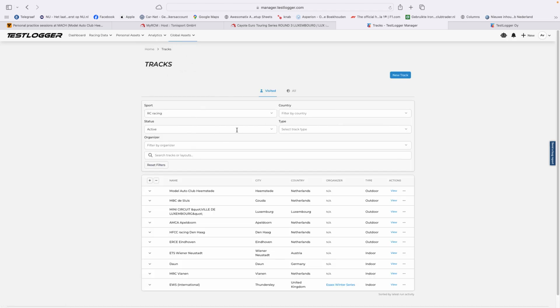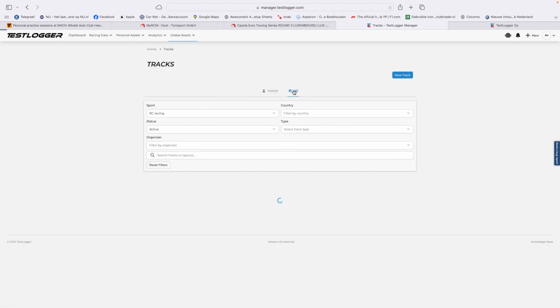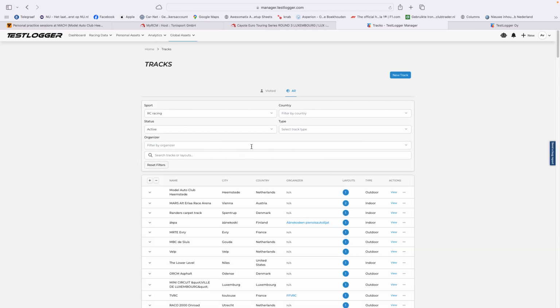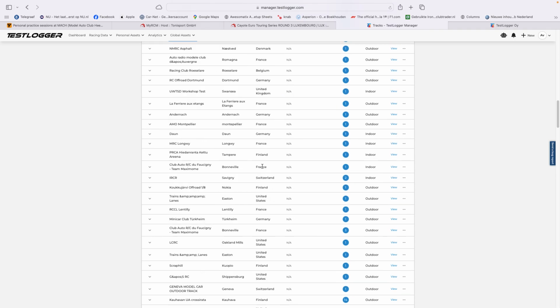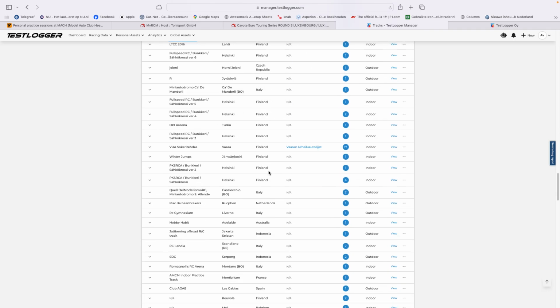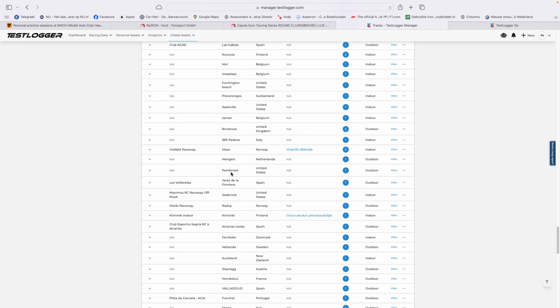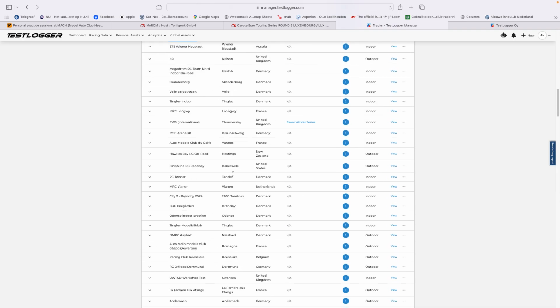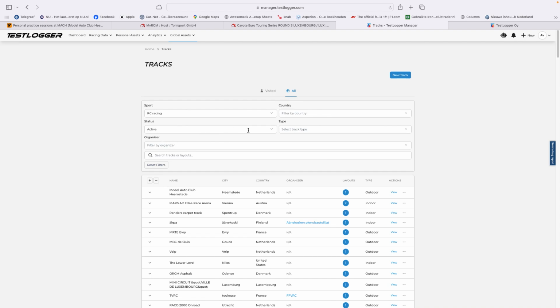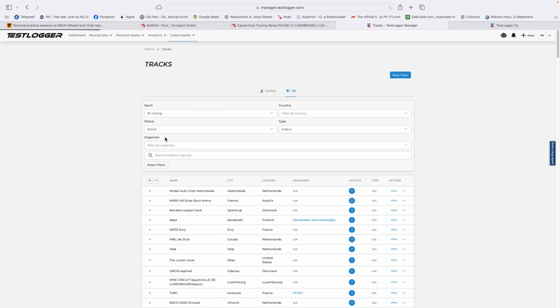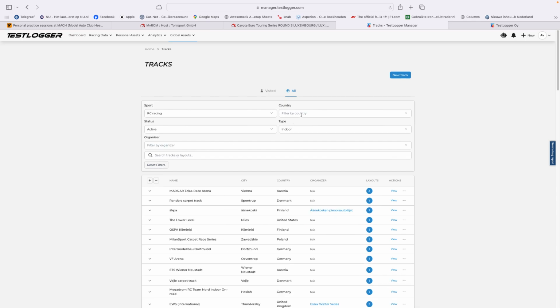Tracks, it's the tracks I've been. I can filter it. I can have all the tracks in the world which are added to the TestLogger platform. And there are quite a lot of tracks known in this platform. Mostly it's off-road, but we can put a filter on it and select type of track. Indoor, we can filter by country, Netherlands.